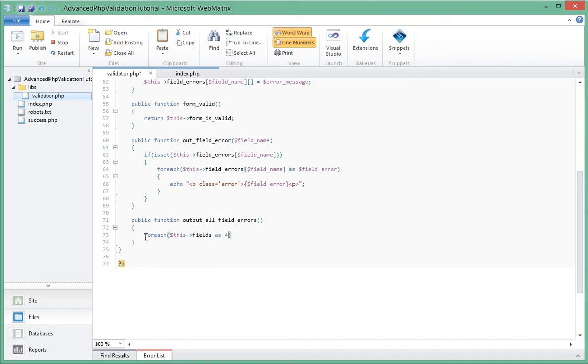fields as field, we're going to call this function here. Since this function outputs the error for a single field, if we loop through all the fields and call it, it will output errors for all the fields combined together. Okay, so we say this output field error, and we'll pass it the name of the field.